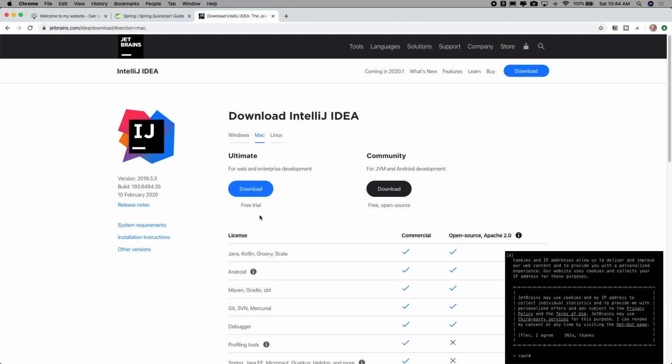Now, what the Ultimate Edition is going to give you is that right within the IDE, you can bootstrap your application really quickly. You can go through the wizard that we're going to go through on the web right within the IDE. That's the real big advantage right there. And there are obviously some other things, but those are your choices.